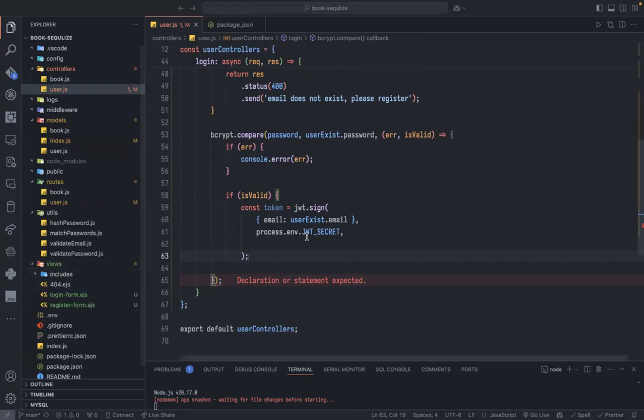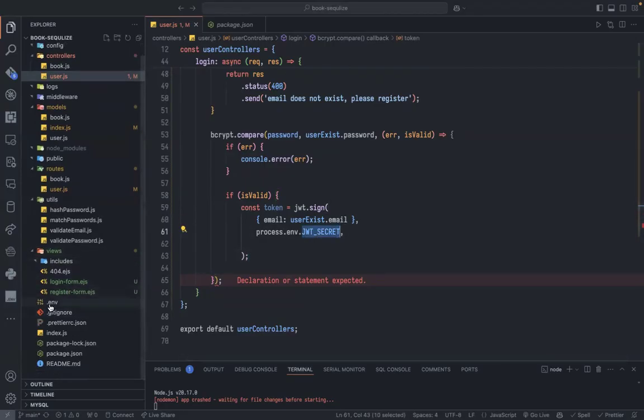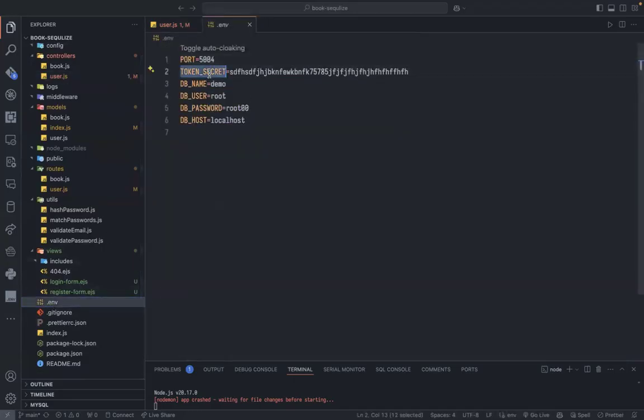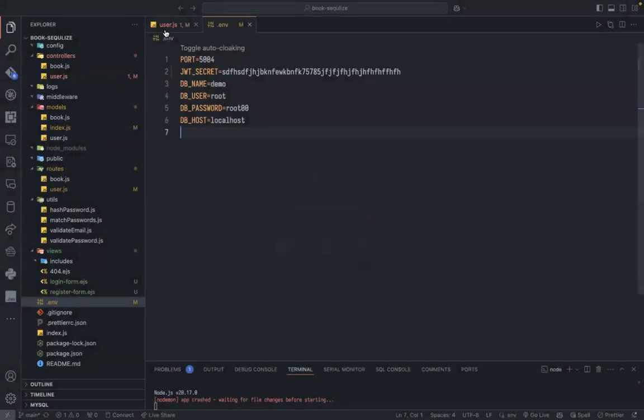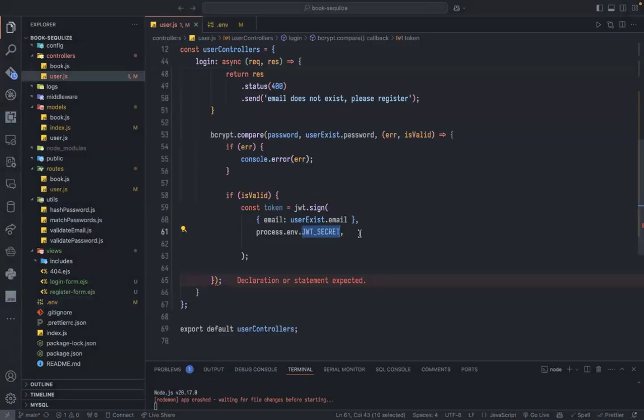Is the name JWT_SECRET? I don't know. I need to check my .env. It's called TOKEN_SECRET, not JWT_SECRET. So I just change it to JWT_SECRET just to make both of them the same name.